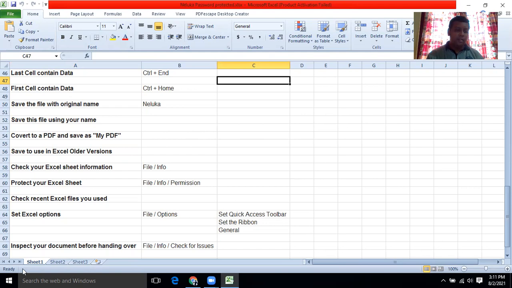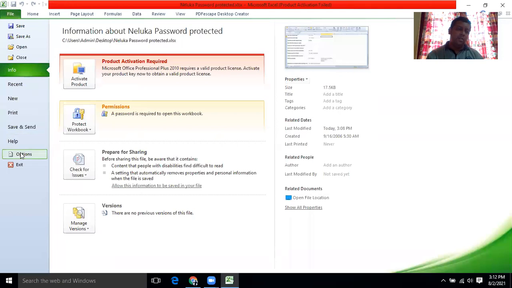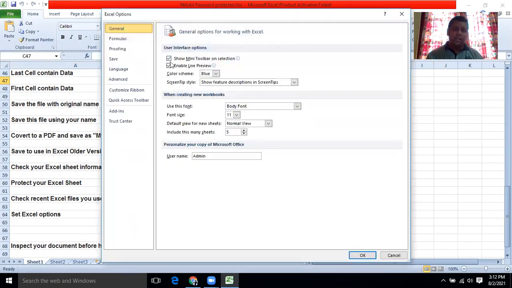Another example: in an Excel workbook, there are normally 3 sheets, 1 2 3. But if you want 5 sheets to come by default, you can do it using options. I will show you. Go to File, then go to Options, and you can see in Options, under General, a few options. You can change the color scheme.